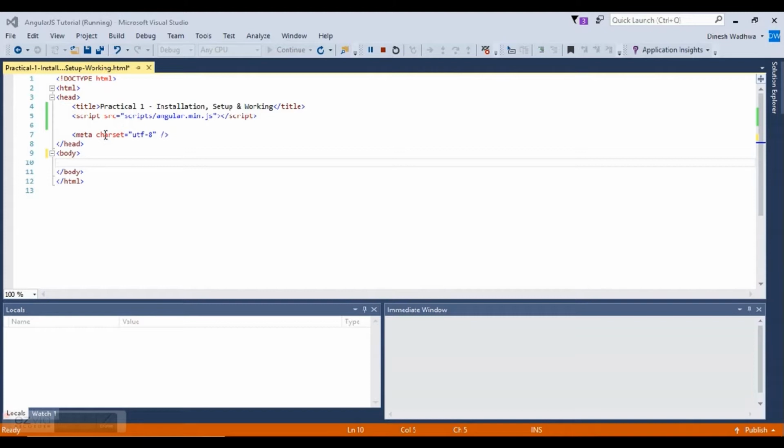After including the JS file in our project, we can start with the first practical of AngularJS. To start with the AngularJS practical, we must know the main directives of AngularJS, like ng-app and ng-init. As you all know, these are the directives I covered in the last video. All directives must have the prefix ng. So let's discuss the ng-app directive again.